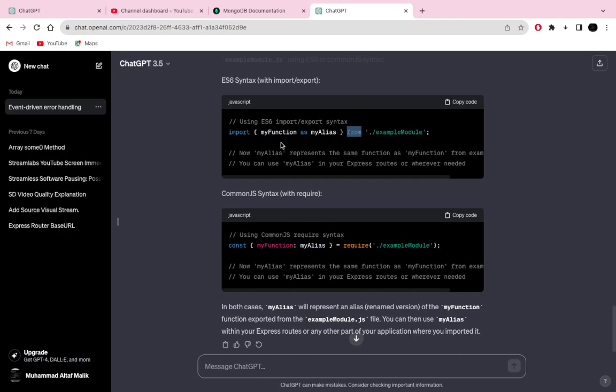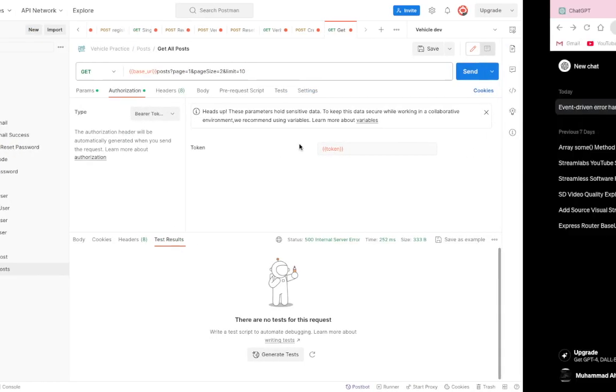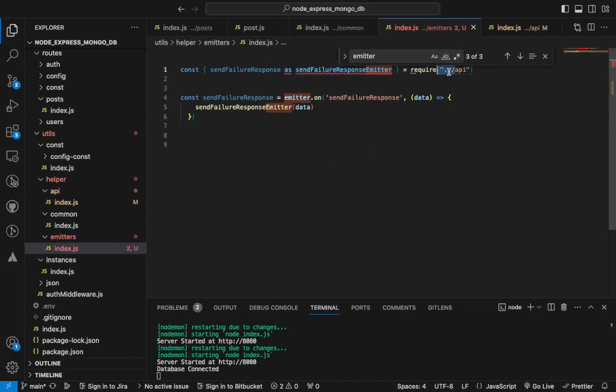Let me go back to here. My function as my alias. Actually, we are exporting using the common require syntax. Oh, sorry, this is what we used in React.js. I don't need it. This one we use for import and export with ES6, but that is the CommonJS syntax method. So let me import it here.